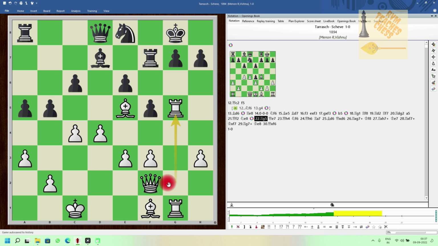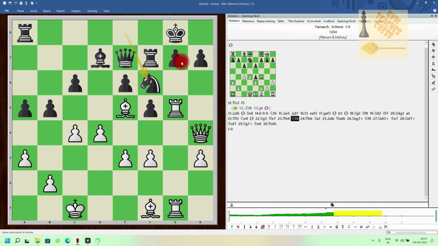Rook to g5. He wants to block that diagonal so that he can play queen to h4, queen e7. Pieces are coming to the king side in order to defend the g7 pawn. Queen to h4, knight to f6, queen h6. Once again, attacking the g7 pawn.